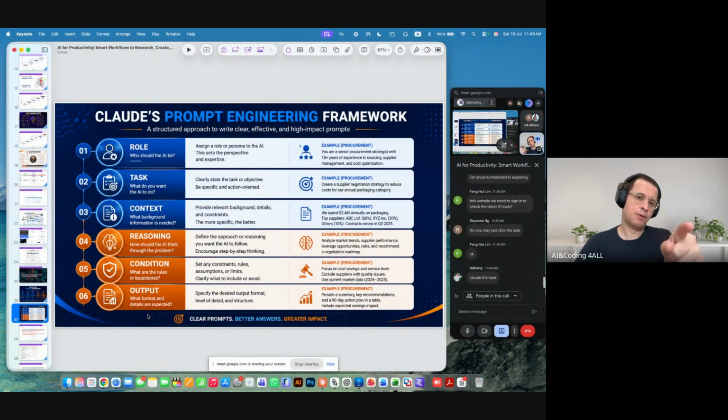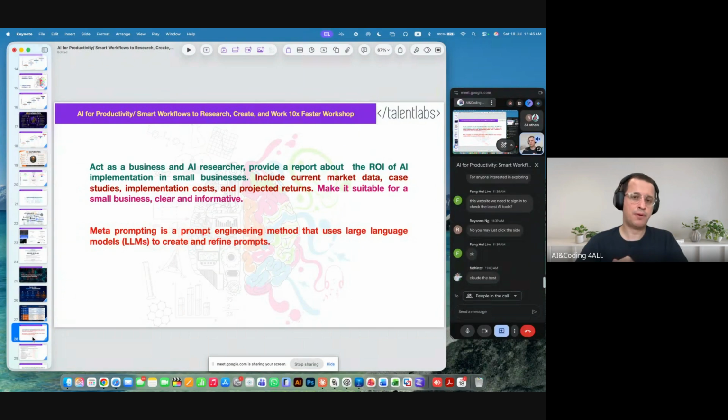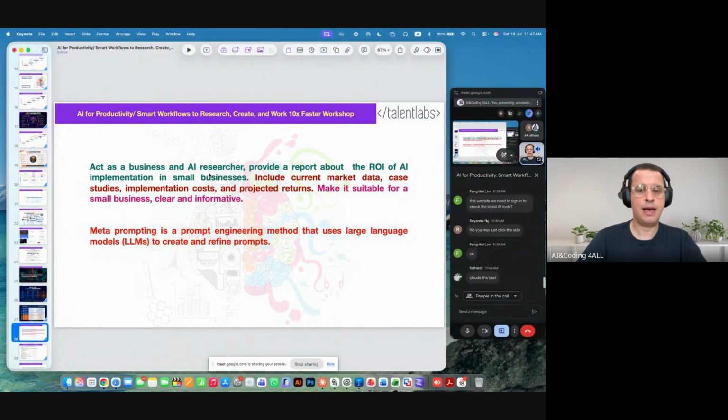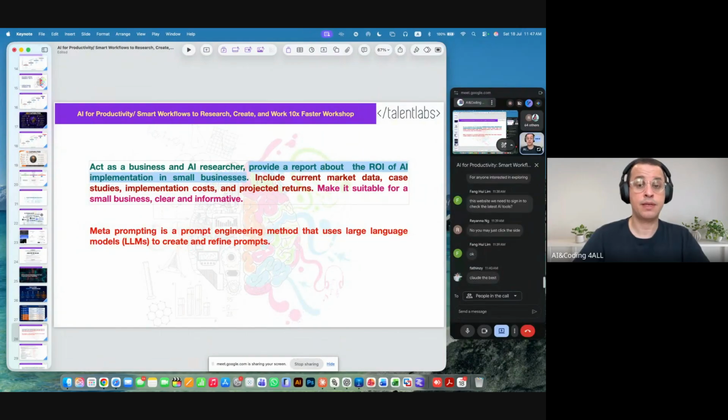And then let me show you, this is prompt engineering. This is kind of context engineering. Let me show you the meta prompt. What does it mean, meta prompt? Meta prompt is very simple, very straightforward, and the most powerful one. So I have this prompt engineered following Google rules. Act as a business and AI researcher. This is the persona. Provide a report about the ROI of AI implementation in small businesses. This is the instruction.